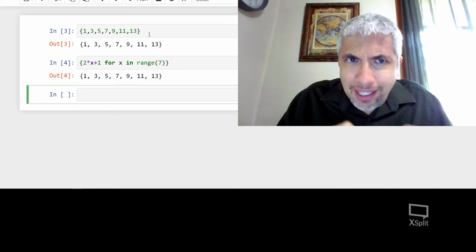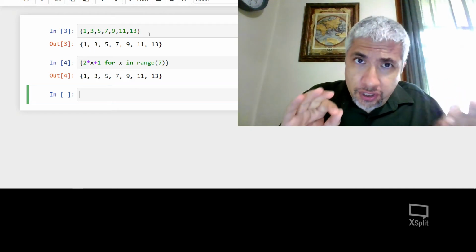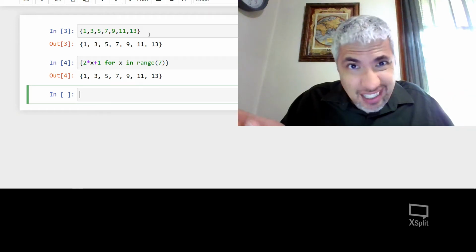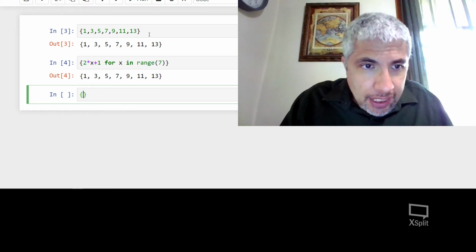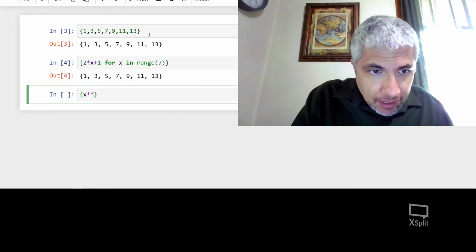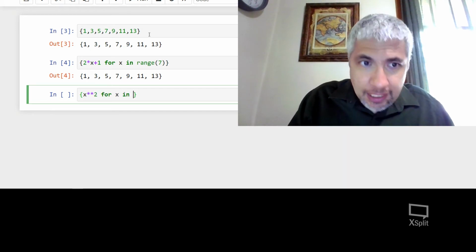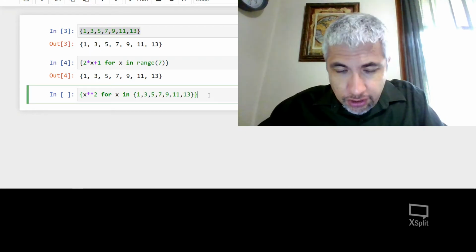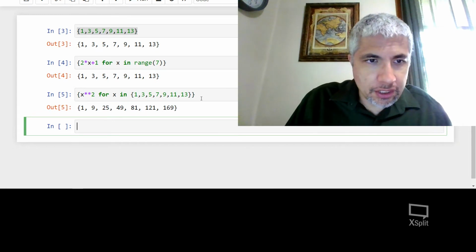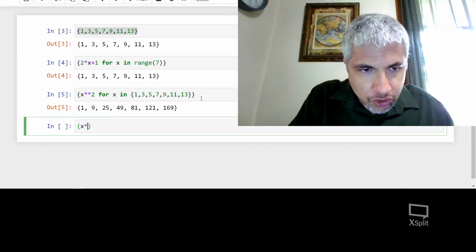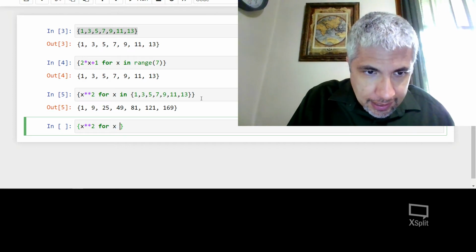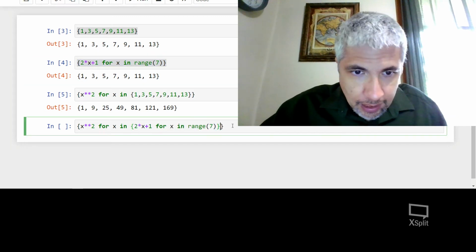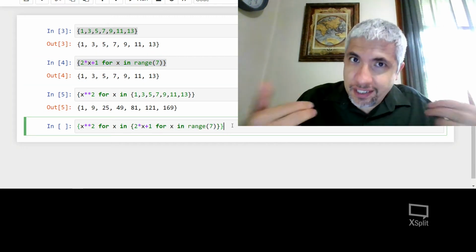Okay, and now let's say I want the squares of the first 7 odd integers. Well, one thing I could do, it's not the only way to do it, is say x squared for x in, and one more time, I could write out my set, and that's going to work just fine. Or I could do something like this: x squared for x in, and I could put a comprehension inside a comprehension.